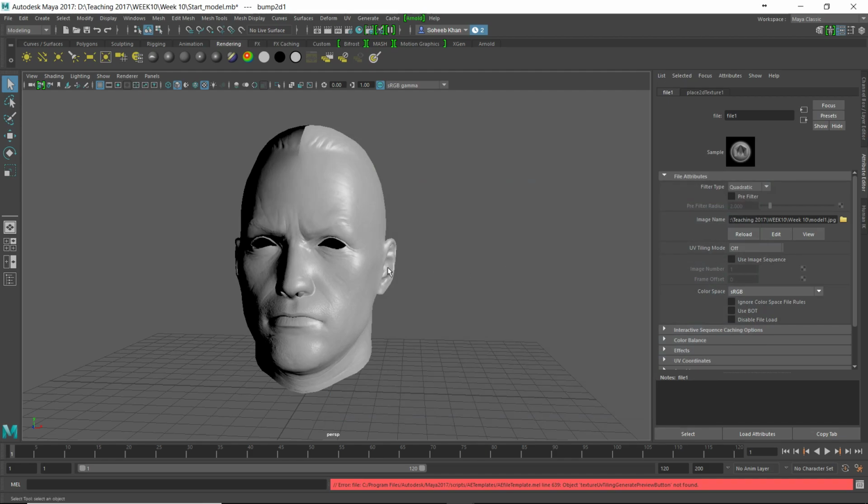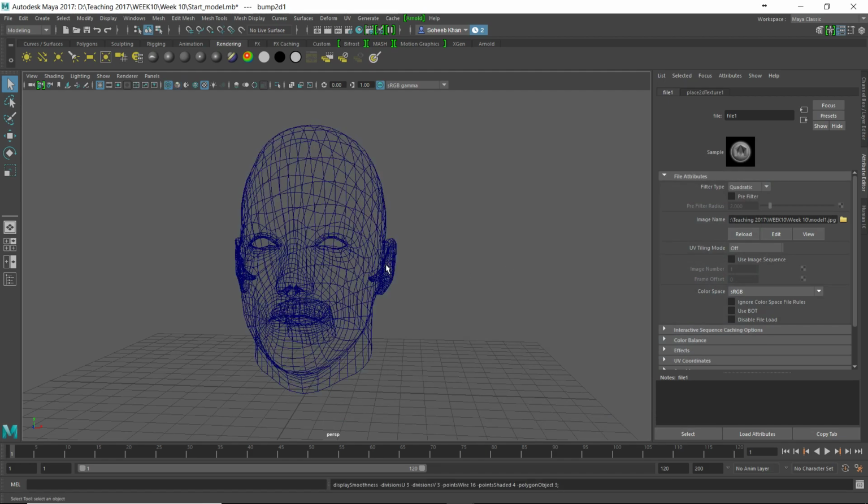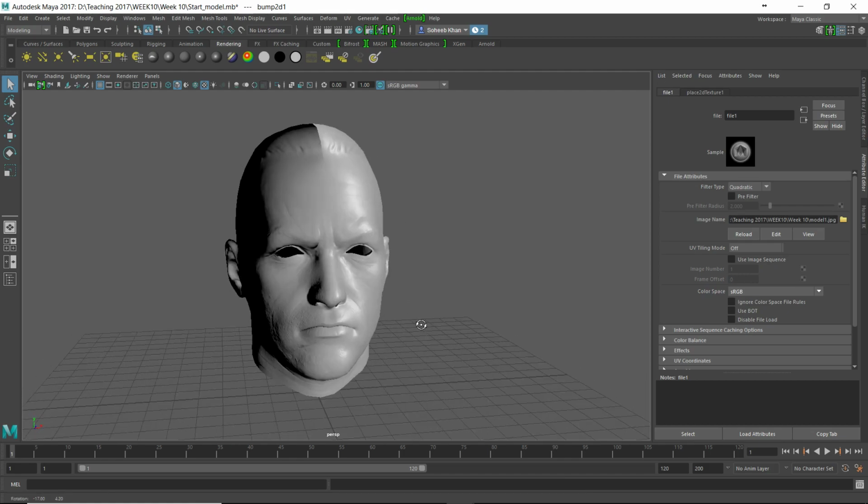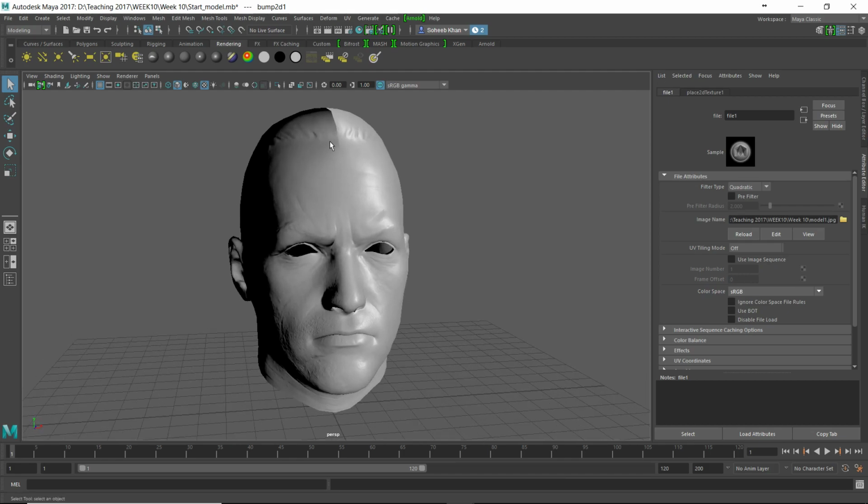And if I load that up, and if I change my settings to hit number 6 on the keyboard, you'll see that the normal map loads up. But there's a massive seam running across here. Now there's a way that you can fix this.